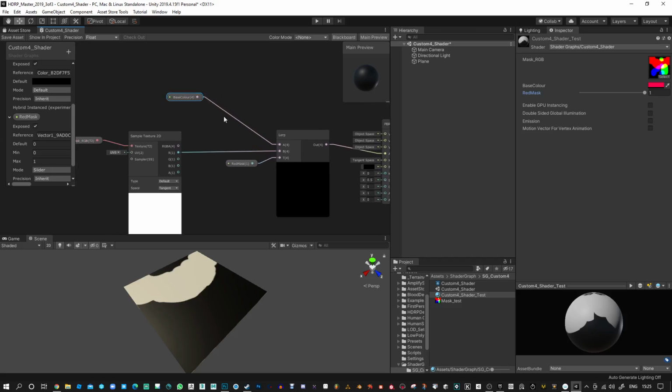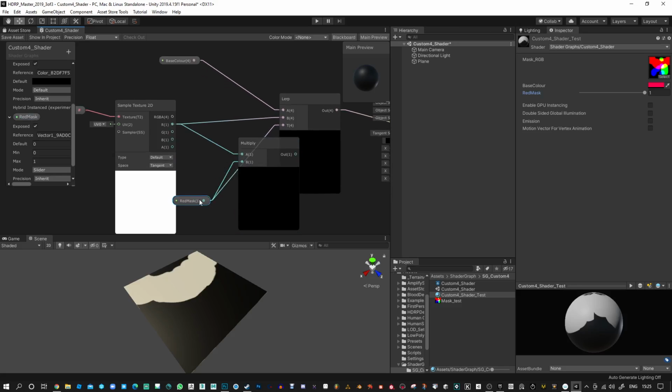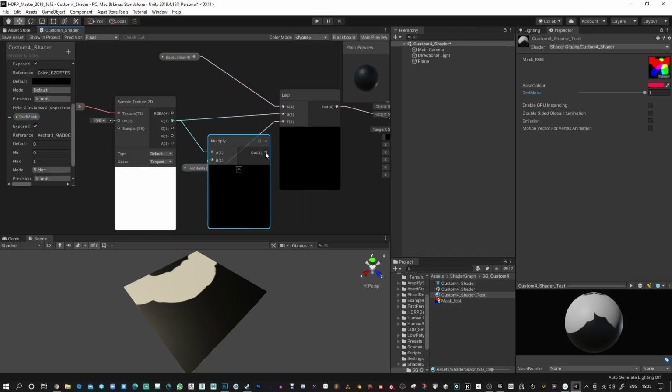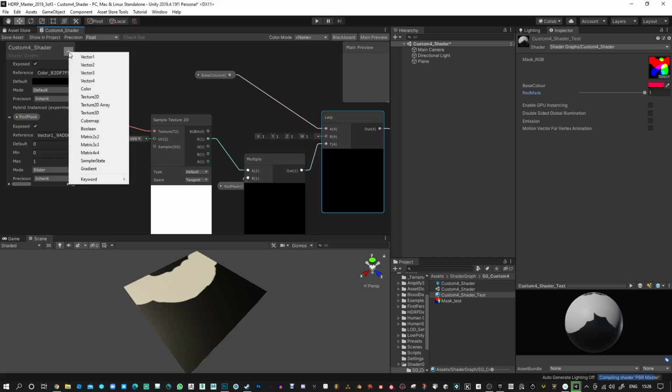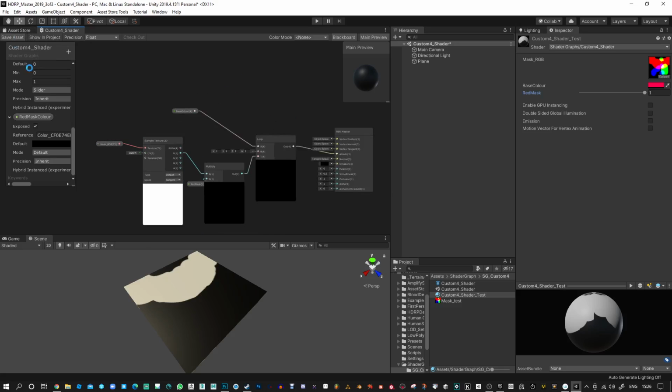Okay, so what I want to do is actually multiply the mask with this value. Right, so we're controlling the actual mask, and put this in here, and instead of that node there, we're going to have a custom color. So I'll make another color node, and we'll call this red mask color. And for now I'll just make the default a nice red color. Let's just save the asset first.